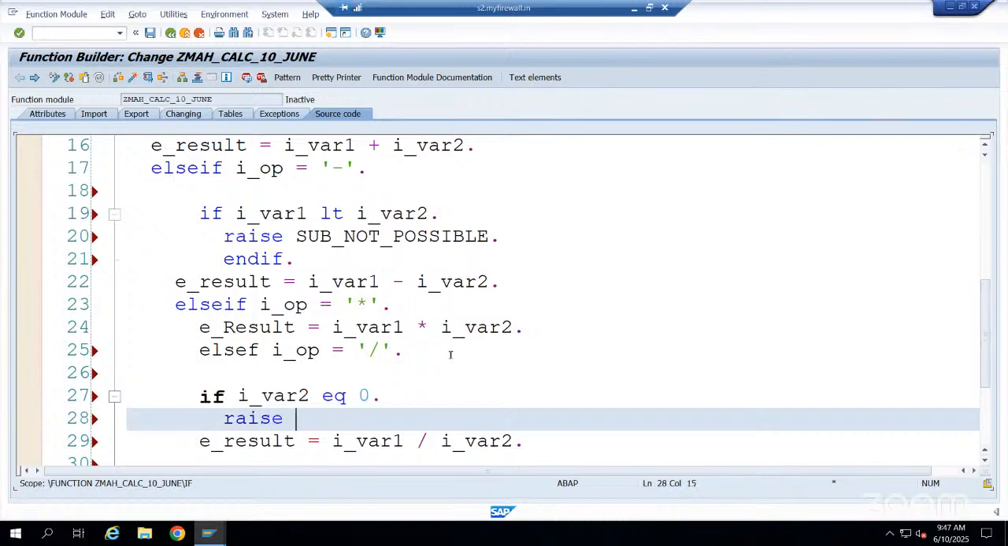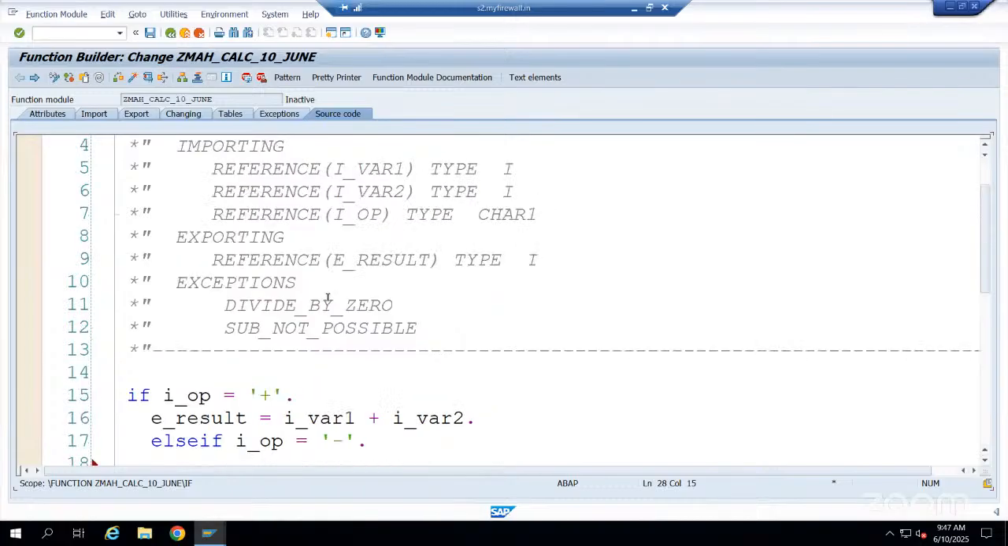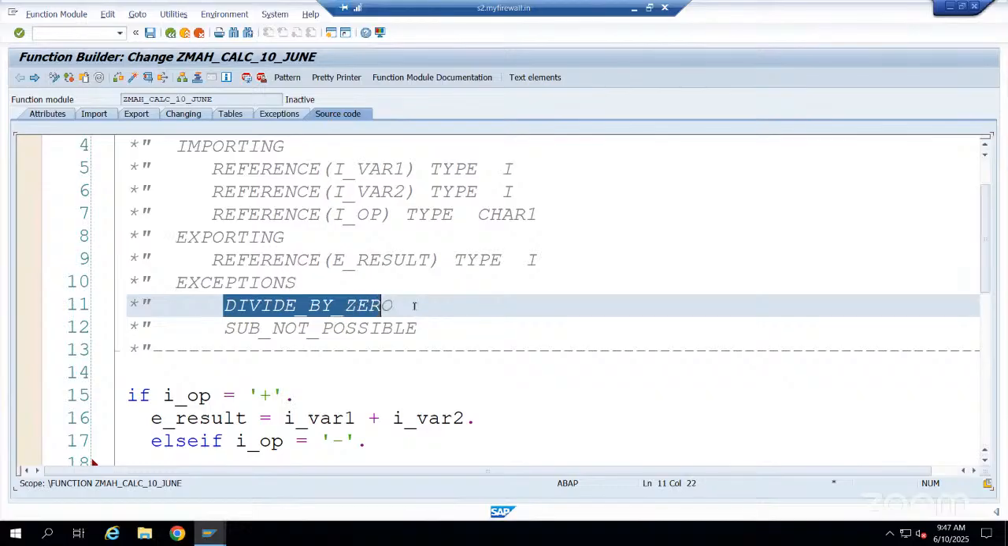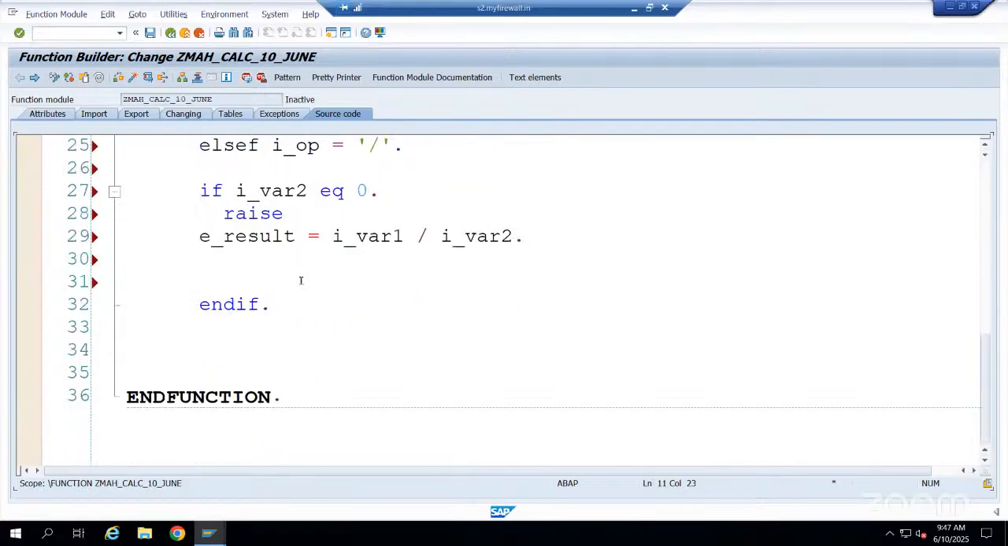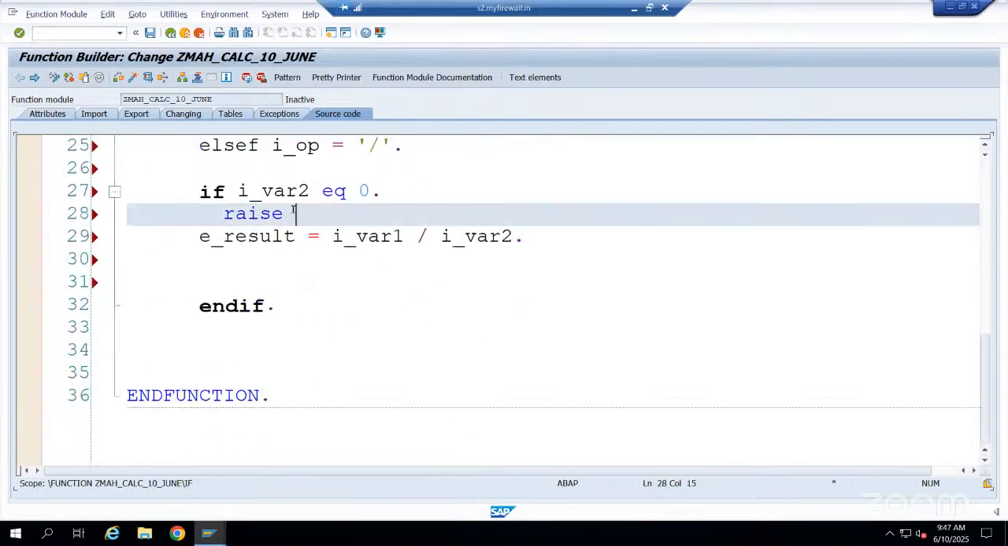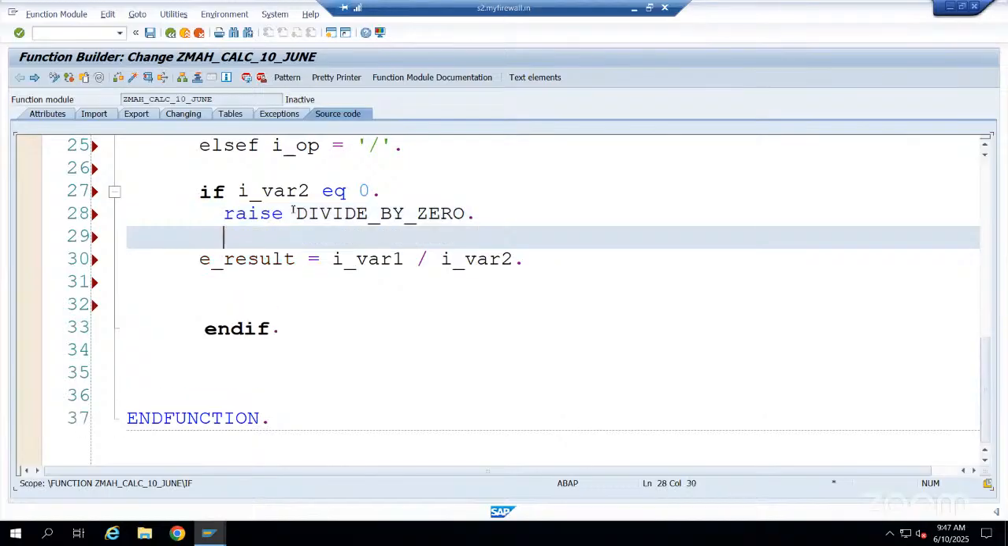Then give the raise keyword. Raise is a keyword, and give that exception name here. This exception name you can give any name. It is not required to give underscore and all, not mandatory. Go to here. Raise exception name and endif. Okay.